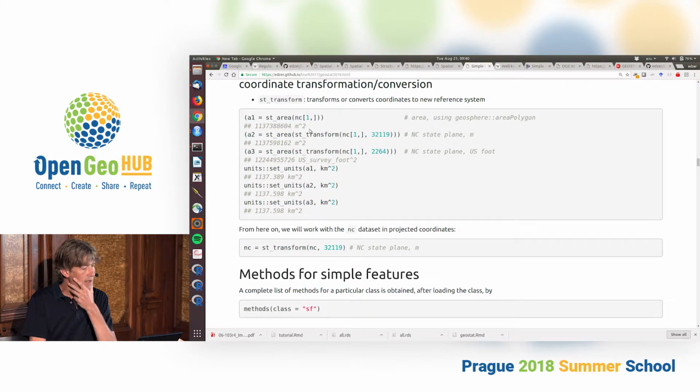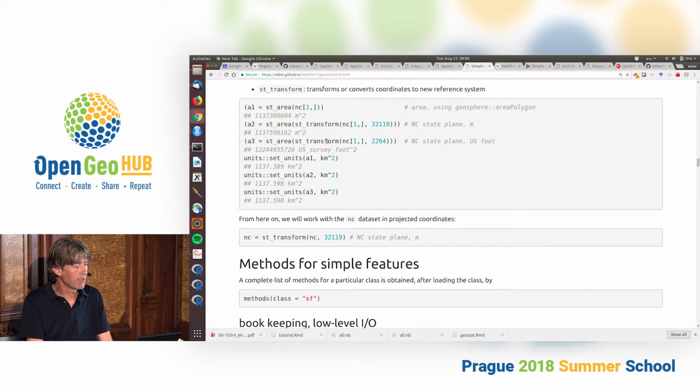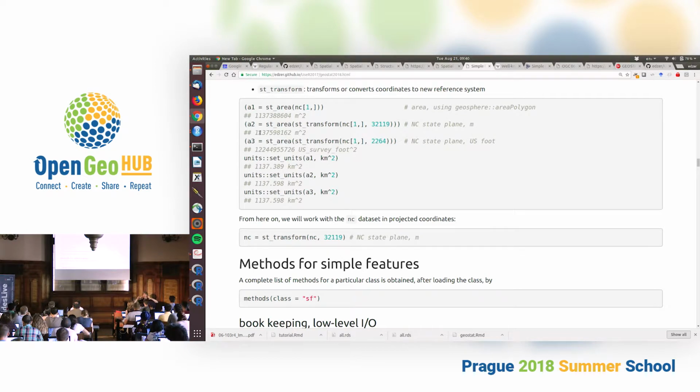For instance, we can ask what the area of the first county in North Carolina is. This is this many square meters, as you can see, but we can also convert this to a projected system, the North Carolina state plane with SI units, so with meters, and we see that it is different, so it has a slightly different area. That is what happens if you have a polygon and you compute the area on the sphere. It gives you a different result.